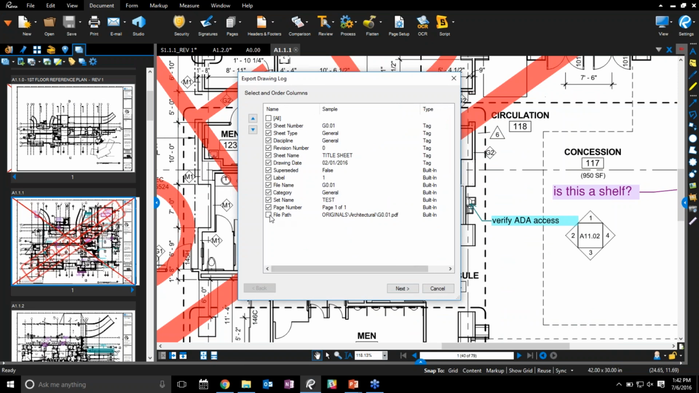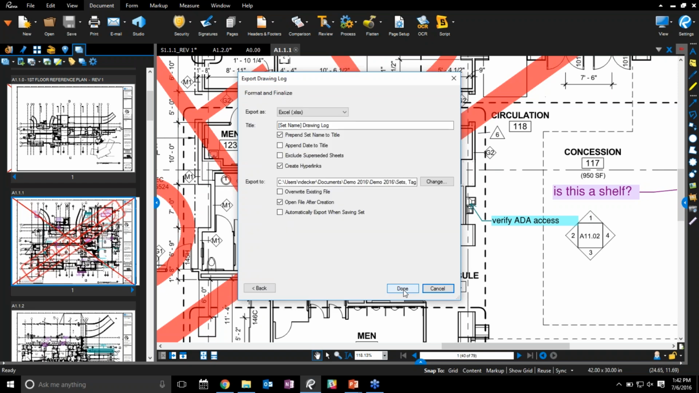So export drawing log will prompt me to pull in all sorts of information that it would like to be included. So I'm going to deselect some of these. So file path, page number, page label are all kind of stuff I wouldn't necessarily need, but the rest of this looks pretty pertinent, so I want to include that in the export process. So as I click Next, it will bring me to kind of the drawing log settings window, and will allow me to fine-tune what I want this to look like, and actually what file type I'd like to send it to, so PDF or Excel. So I'm going to send it to Excel first.